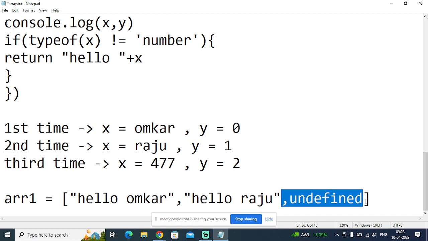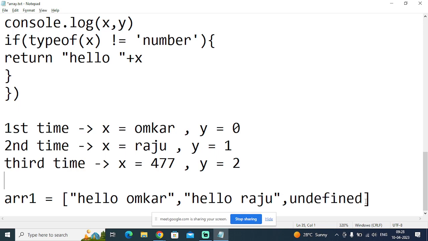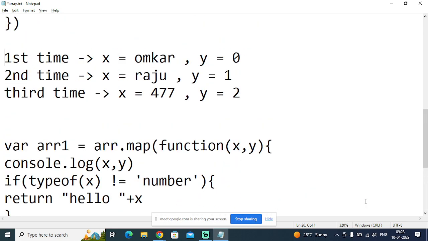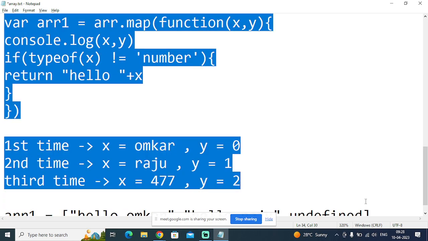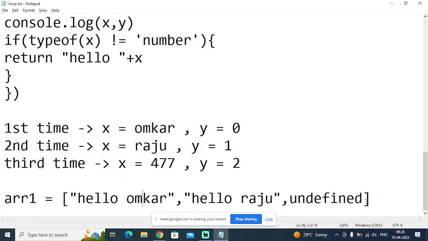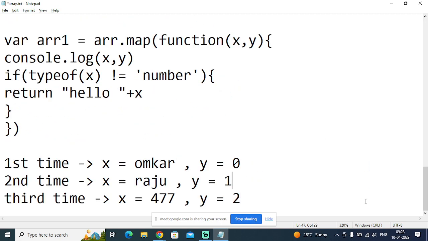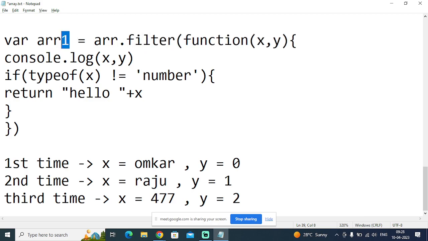But I don't want to do this. If I don't want to return, I don't want to return. If I want to return, I will return. So I want a proper functionality. If I want, I will return. For that our developers invented one more thing, that is a method called filter, and you can take array2.